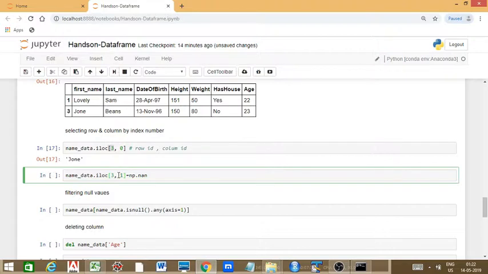Similarly, I can also assign a value. So what I'm doing is, for the fourth row, second column, I'm assigning a NaN.